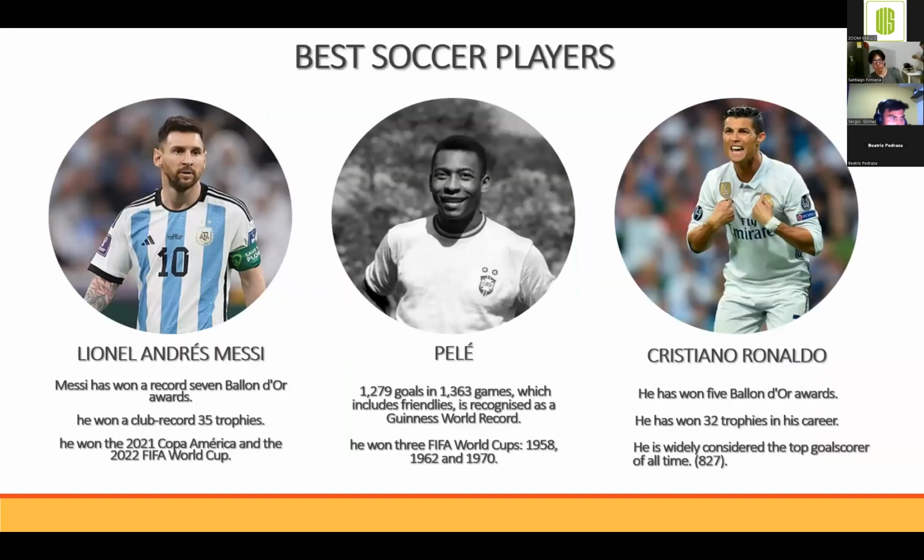Okay, the best soccer players. We have three: Lionel Andres Messi, Pelé, and Cristiano Ronaldo. Messi has won a record 7 Ballon d'Or awards. He won a club record, 35 trophies. And as you know, he won the 2021 Copa America and 2022 FIFA World Cup.